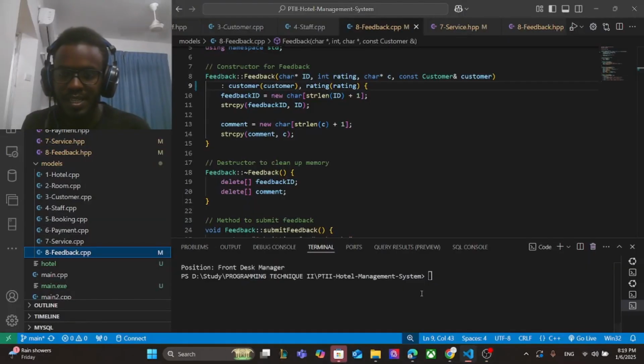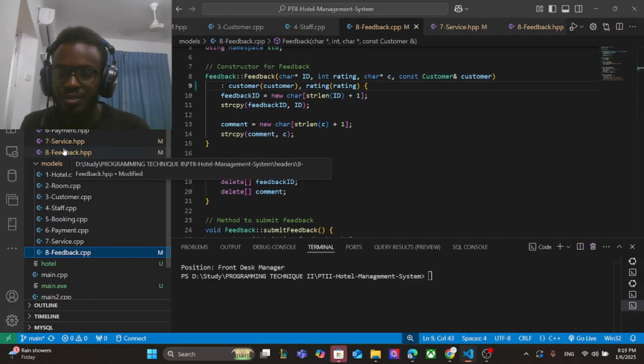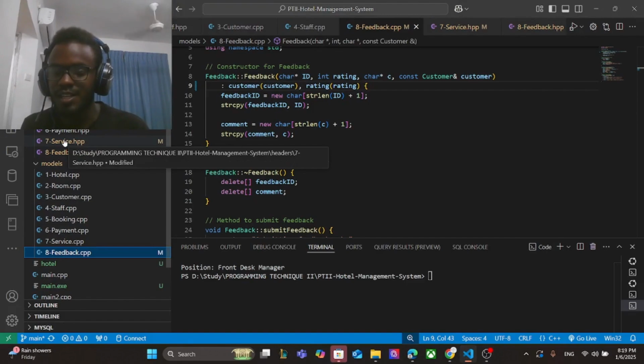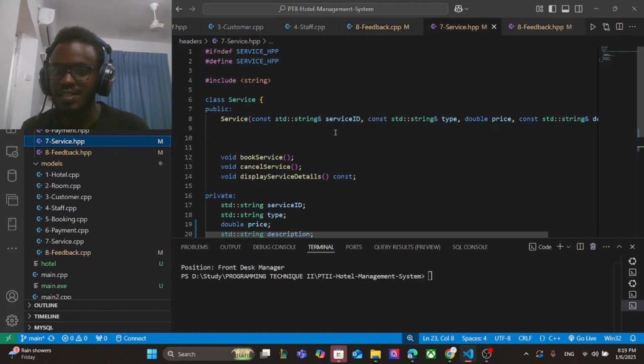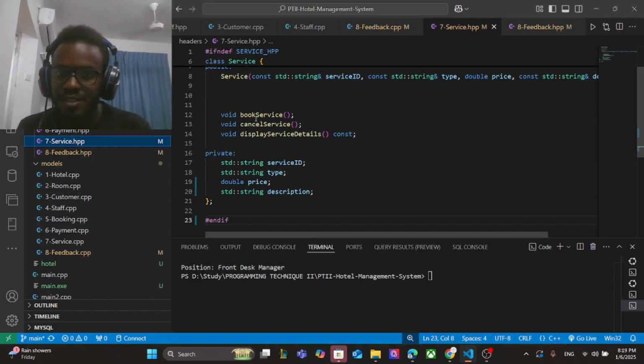So, hello, I'm back again. I'm concerned with two classes, which are the service class and the feedback class. First of all, let's take a look at the service class. This is the header file for the service. It includes the class, the constructor for the service, which is having the service ID, the type, the price, and the description of the service. Now we have three methods: book service, cancel service, and display service details. Okay, and the attributes are private, which are service ID, the type, the price, and the description of the service.